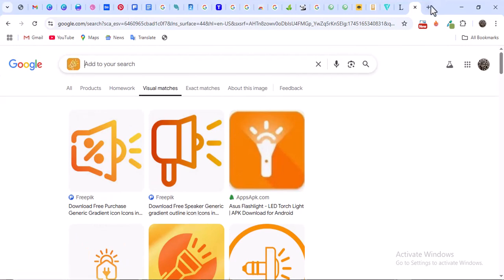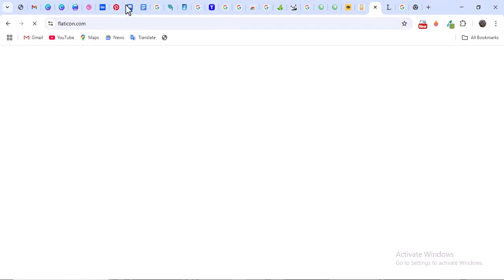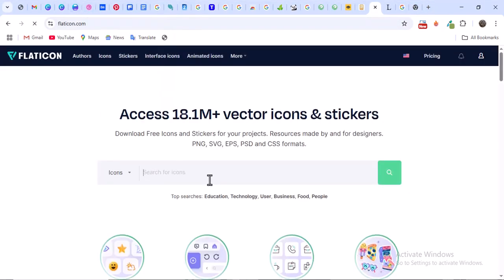So we can still search for speaker icon, or you come to this flat icon, or even go back to Canva and put speaker. So let's see if we put speaker icon here, it is going to give us something related to what we are looking for. Let's see speaker icon.